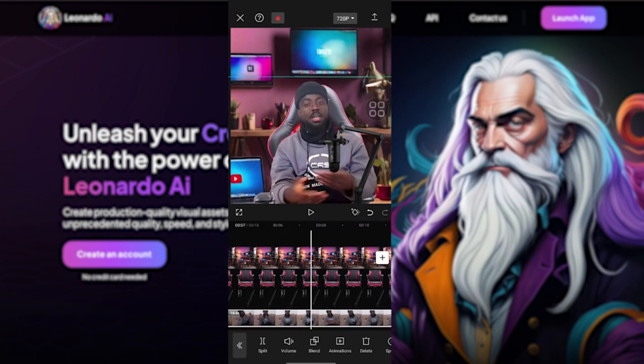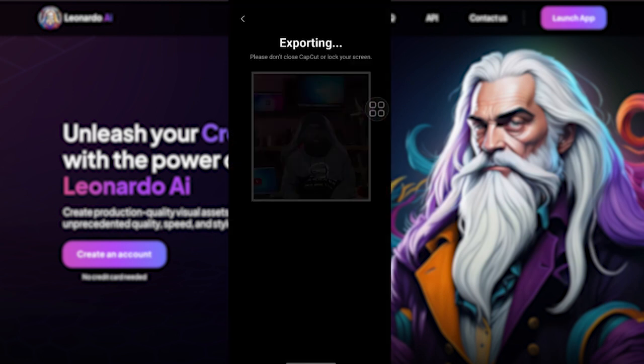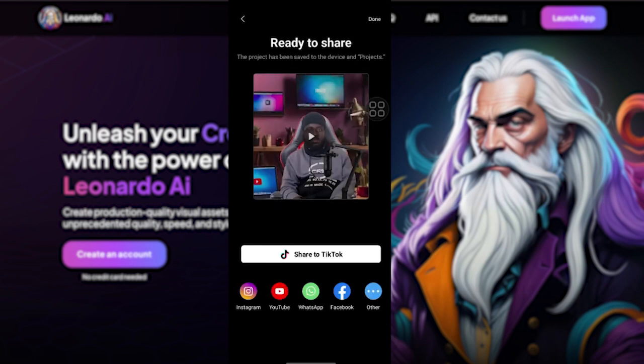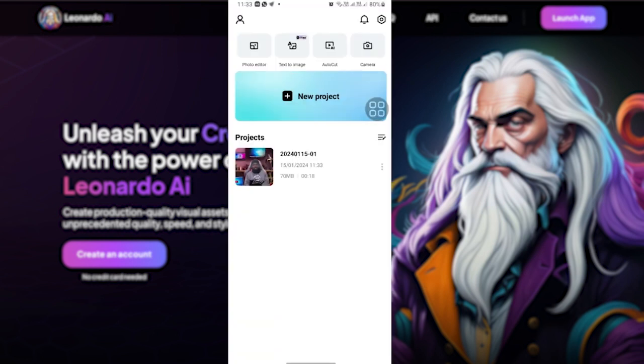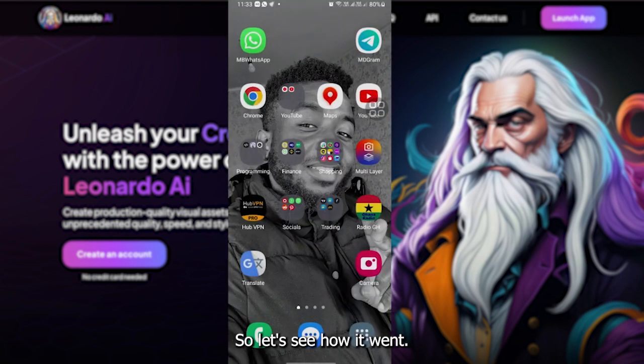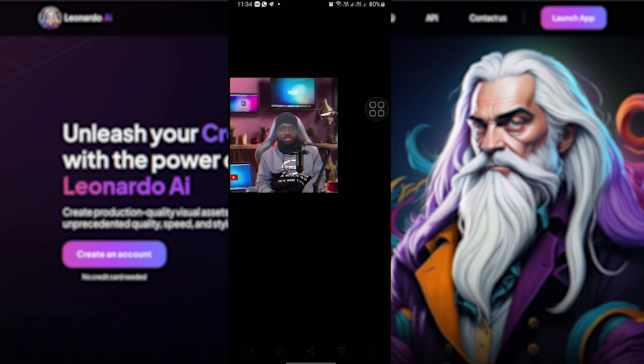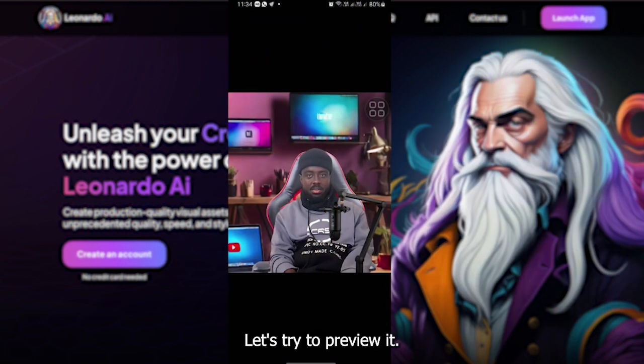Once you have it perfectly done like this, you go ahead and export it onto your mobile phone, and then it's ready for uploading on YouTube. So let's see how it went. Let's go to our gallery and you save it. It's going to be in your gallery. So there we have it. Let's try to preview it.